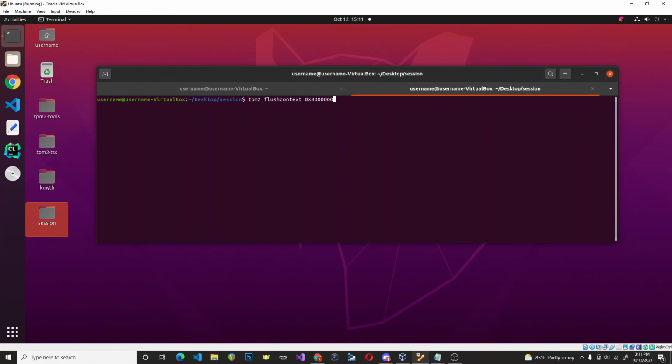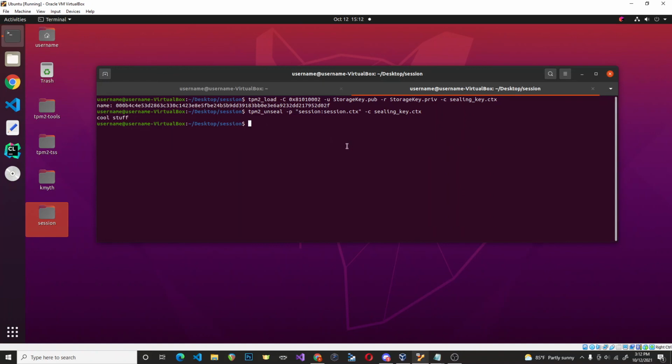So now I can do tpm2_load -C, again referencing the storage root key, and then here we're going to do the storage key, the public version, and then the private sealing_key.context. And now finally, if I do tpm2_unseal with the session, and then I pass in the sealing key, you can see that I get back my encrypted message.